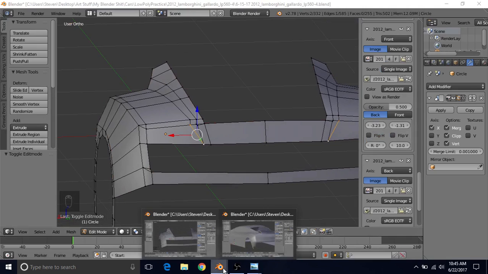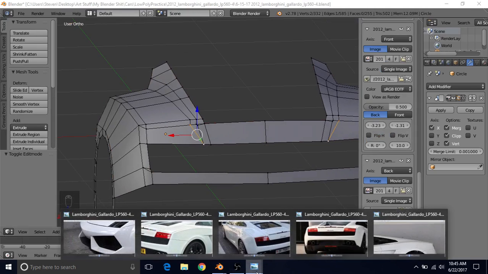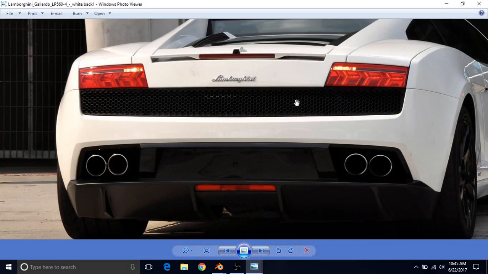This next area, where this thing's going to be, first we need to do this little thing right here. We need to make this indent a bit.